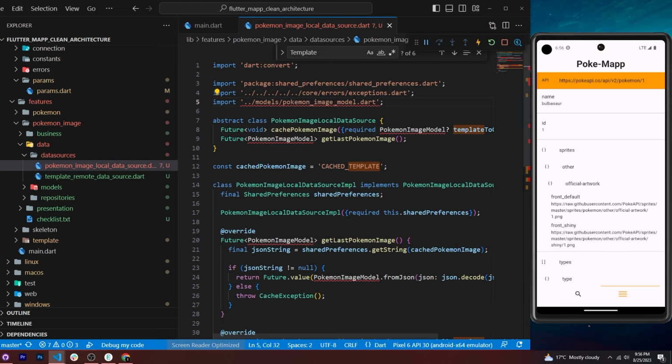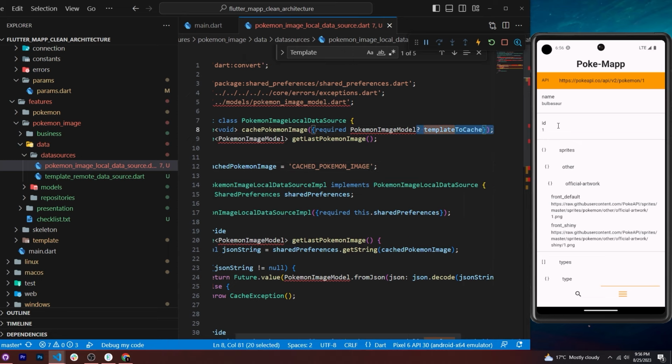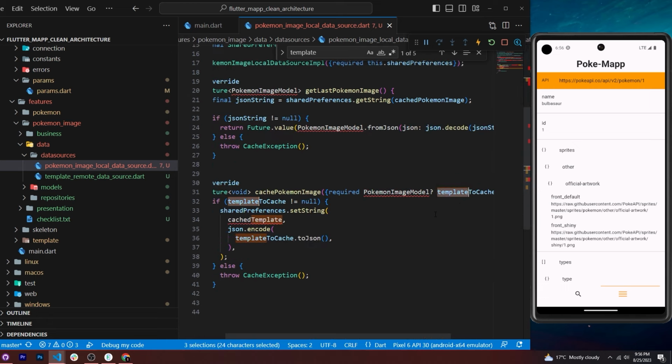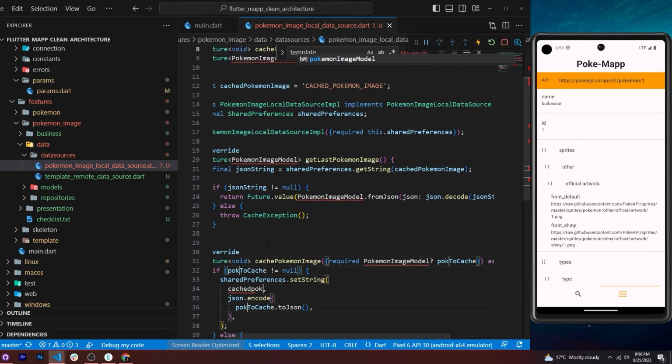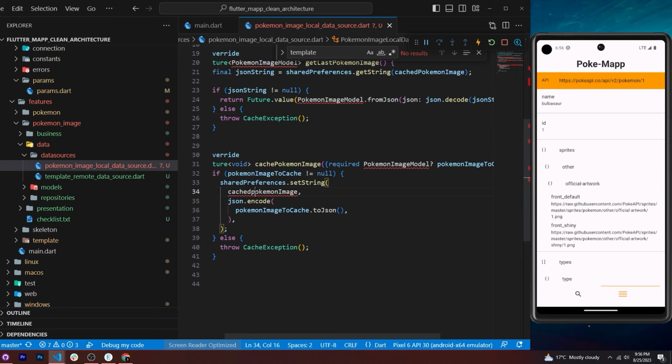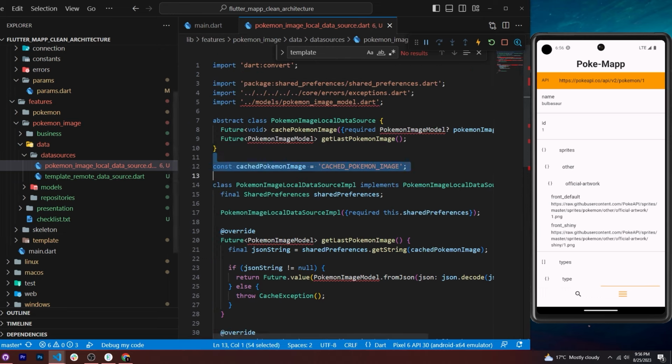You see, it's very simple right now. We just replace all the word template for Pokemon image. Pokemon image. Okay. After this, we still have the word template. So I will select next, select next, select next, select next, and I will say Pokemon image. What I have realized is this one, the cache Pokemon image, needs a capital letter. Okay, so that's pretty good.